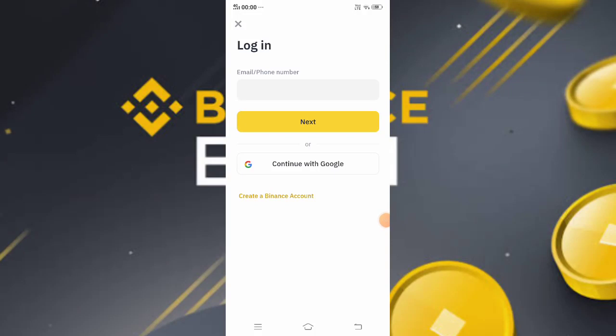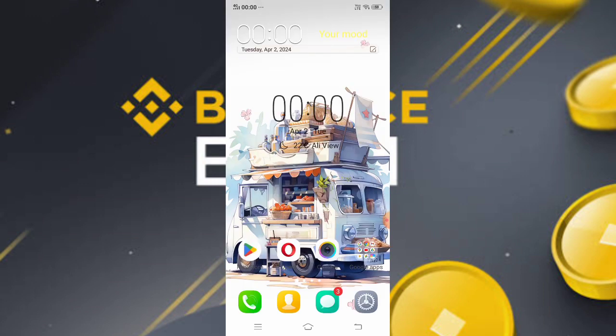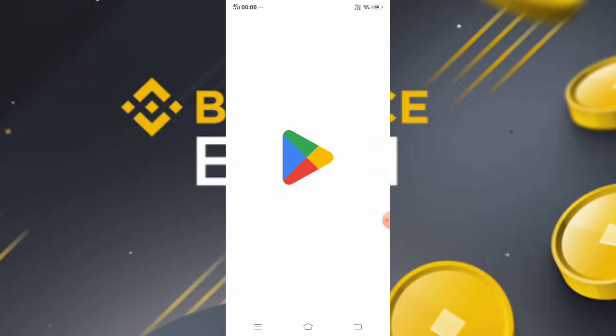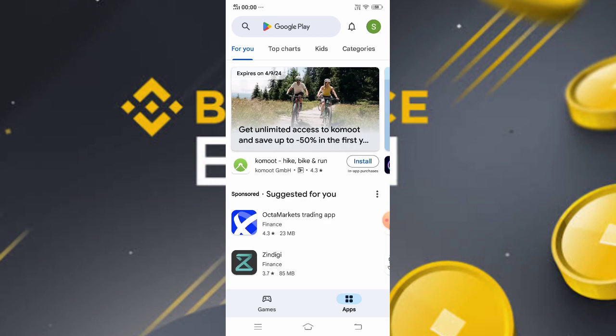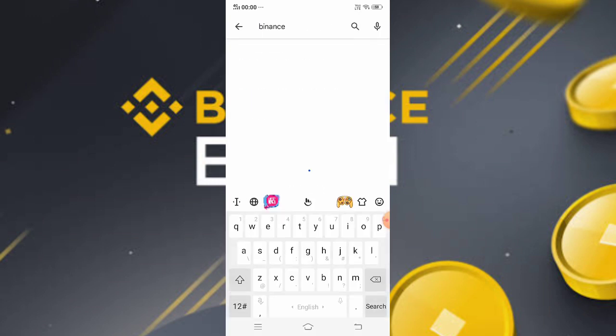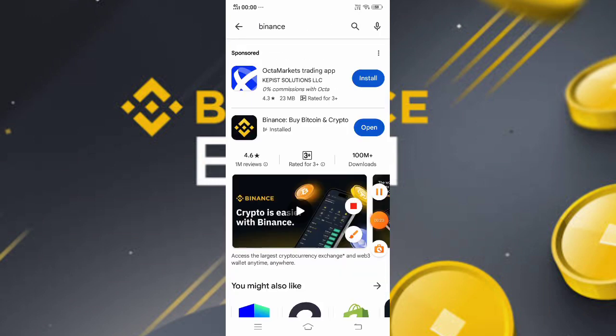Today we learn about how to fix Binance login problem on your Android phone. So this problem occurs due to different types of reasons. So let's start it. First of all, open Play Store. Open Binance app and check for updates.